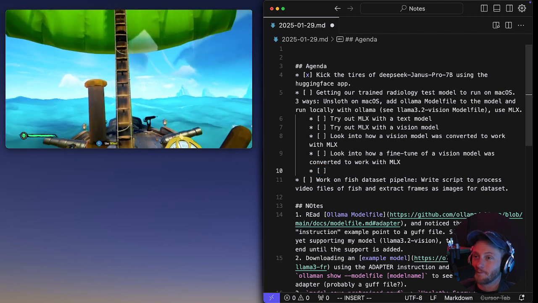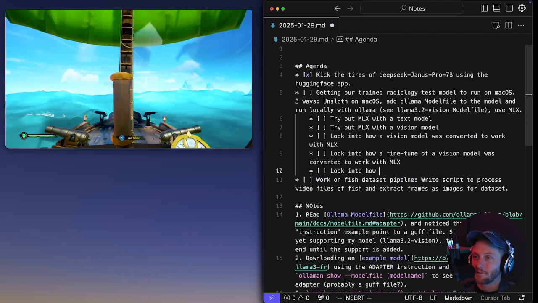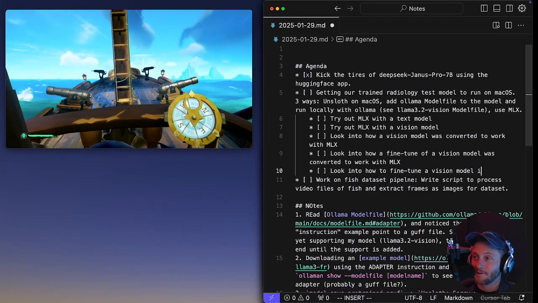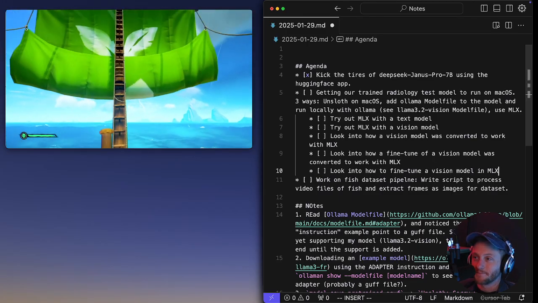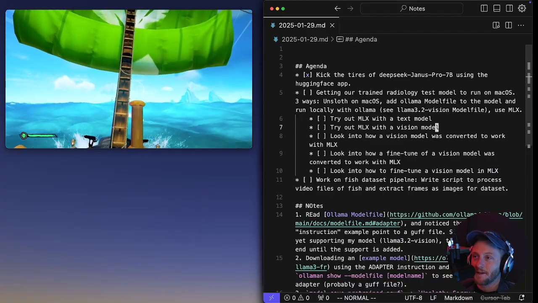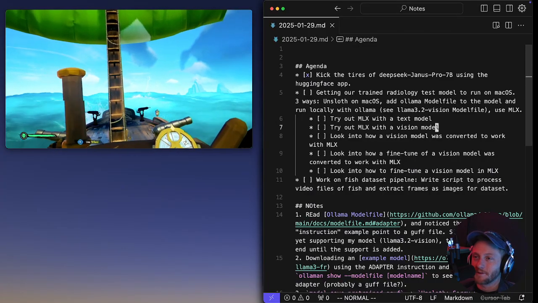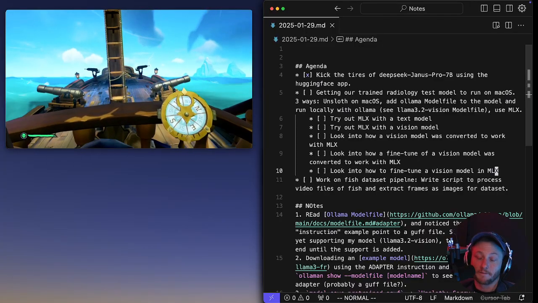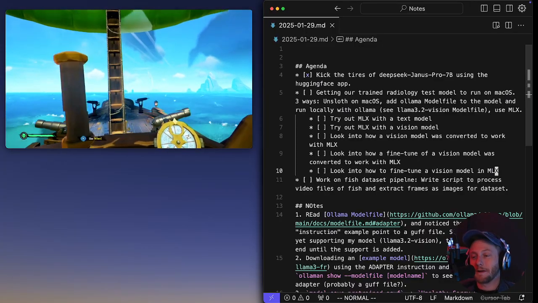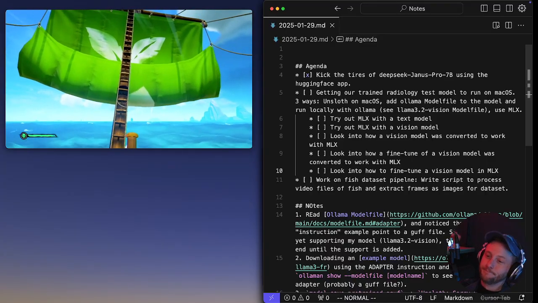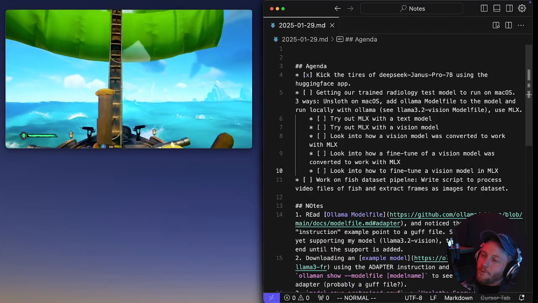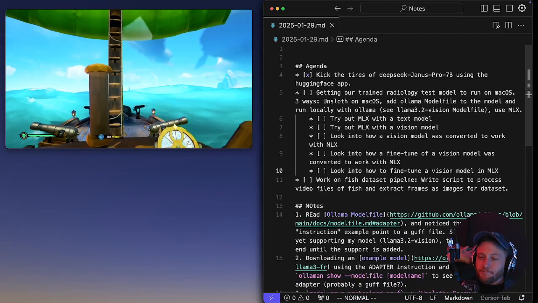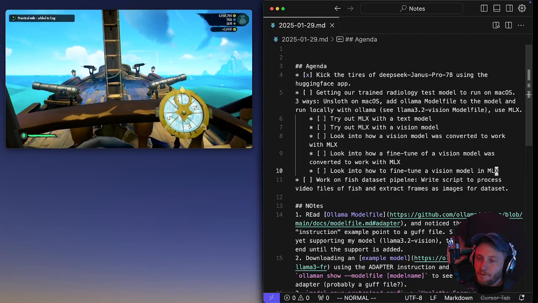Skip the conversion process. Look into how to fine-tune a vision model in MLX. Not necessarily in this order. I might skip to just fine-tuning it using MLX, assuming that if you fine-tune in MLX, it will be in the right format. So, yeah, I mean, we can fine-tune Llama 3.2 Vision.